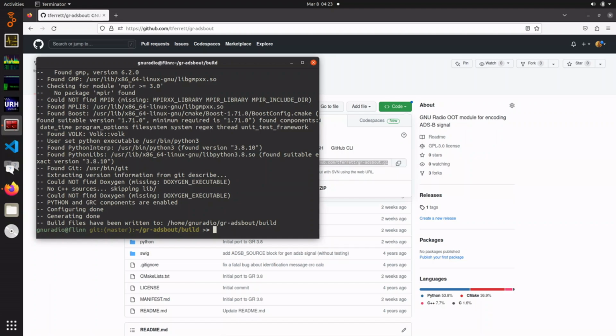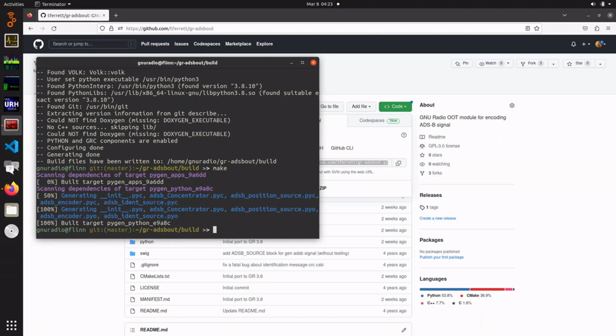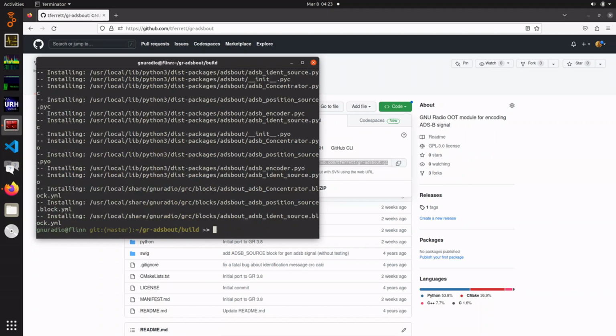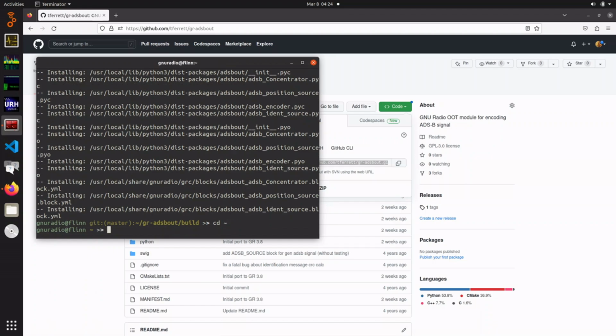Now type make and press enter. And then finally type sudo, S-U-D-O, space make space install and press enter. What that did is install the module that we just built. So that is set up. Next, we need to download the receiver software. So type cd space tilde, like that, and press enter. That just takes us back to the top of your home directory.